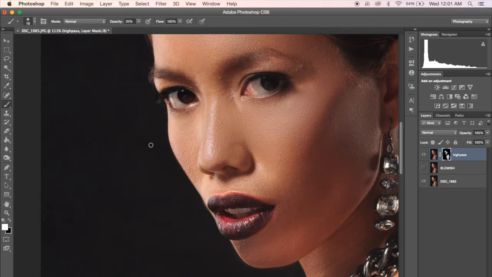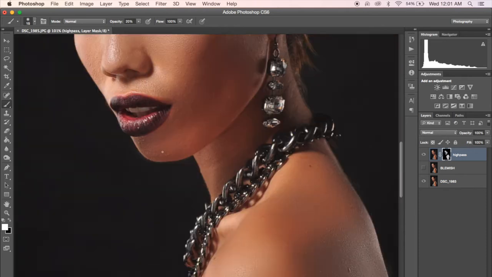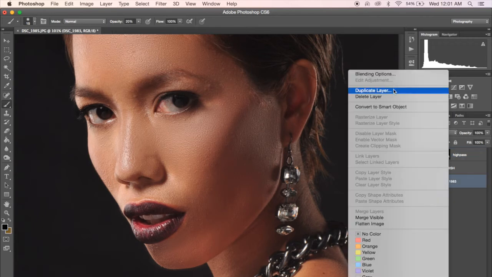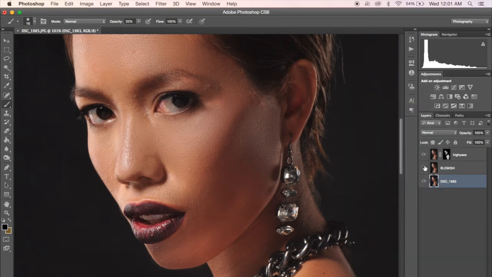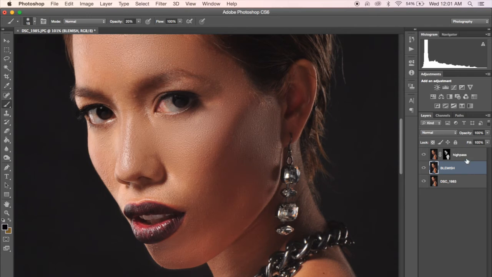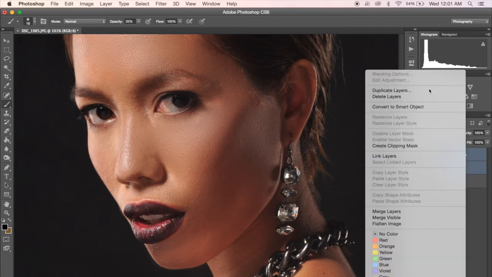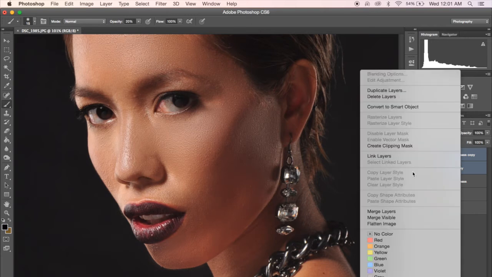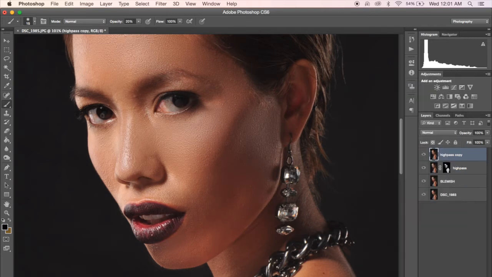You can actually edit the eyes. You can actually remove this. Hold on. Duplicate. Two layers. Duplicate. And then merge them together. So, pwede ako ulit gumamit.